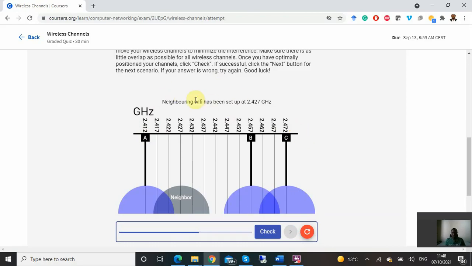The next question, you can see that the neighboring network has been set to 2.427. This is 2.427 where the neighboring network has been set to. So in this case, we are setting our network C to a standalone. So I will move around network B. Now network B is set to 2.447, so the distance gap between network B and the neighboring network now is 1, 2, 3, and the distance gap between network A and the neighboring network is 1, 2, which is also correct, which follows both tricks.